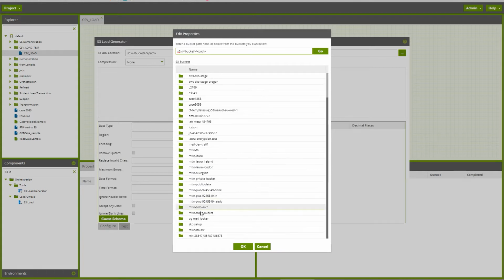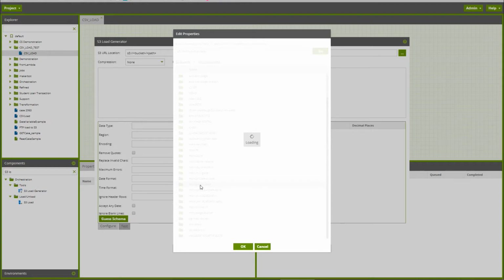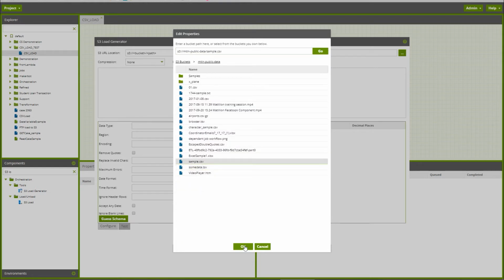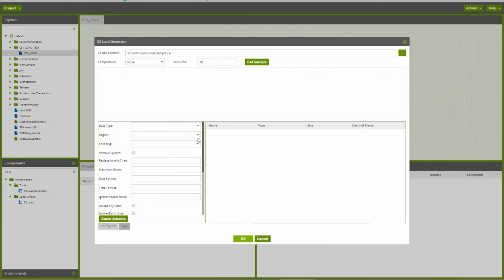Now we're going to look at this bucket which has the CSV file, which is sample.csv. Now this file is a simple CSV file and it's not compressed, so we're going to leave the compression as it is, and we're going to read first 50 rows to get the sample of the data. So let's go ahead and get the sample.